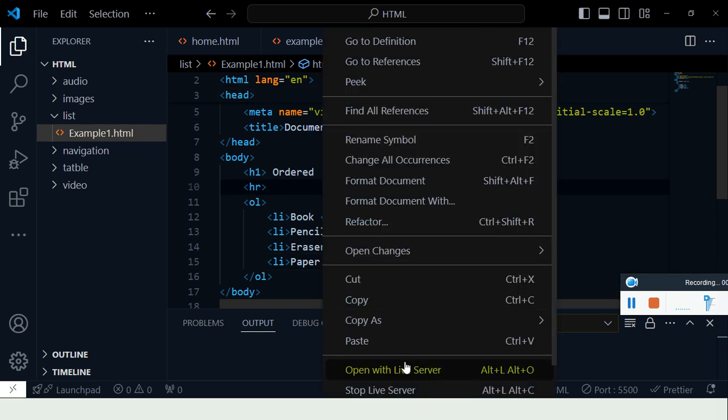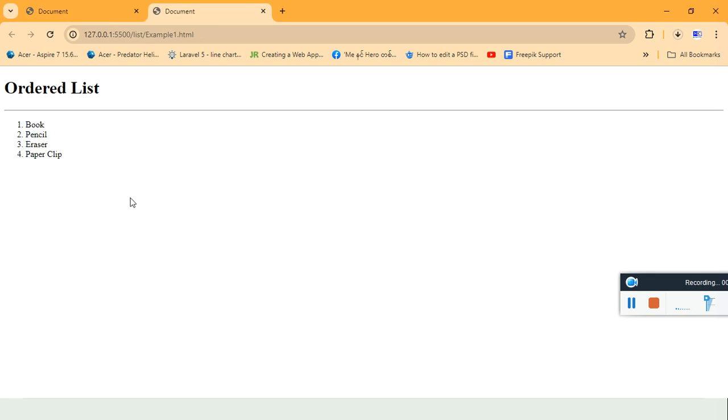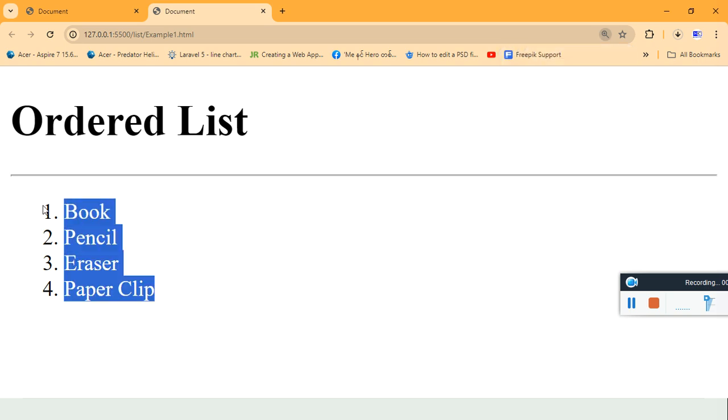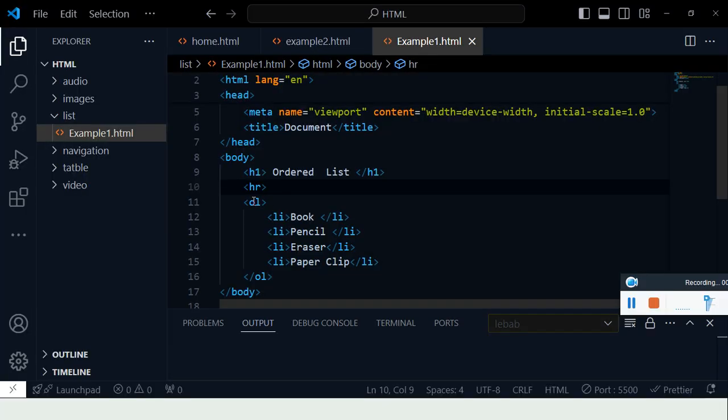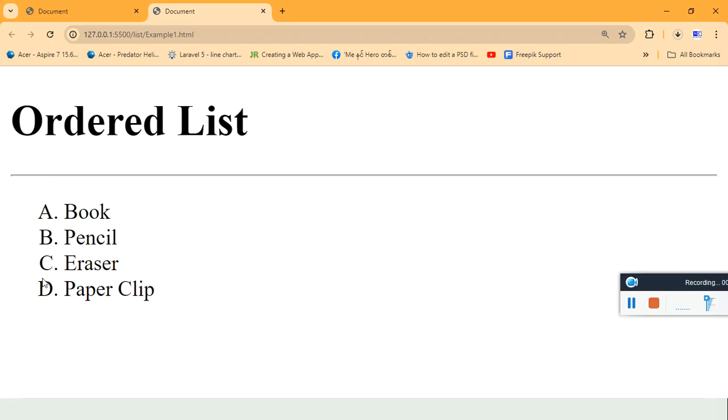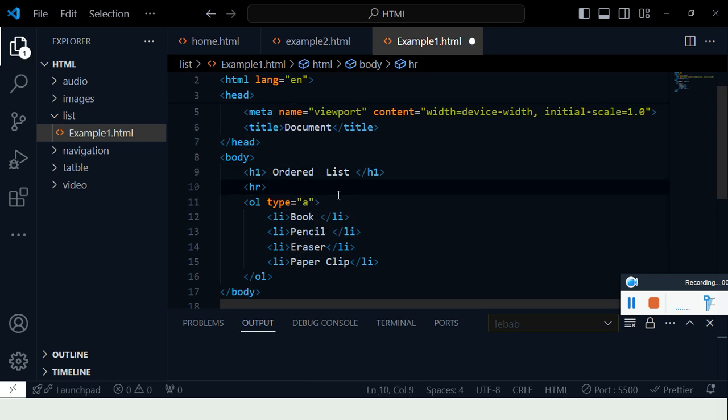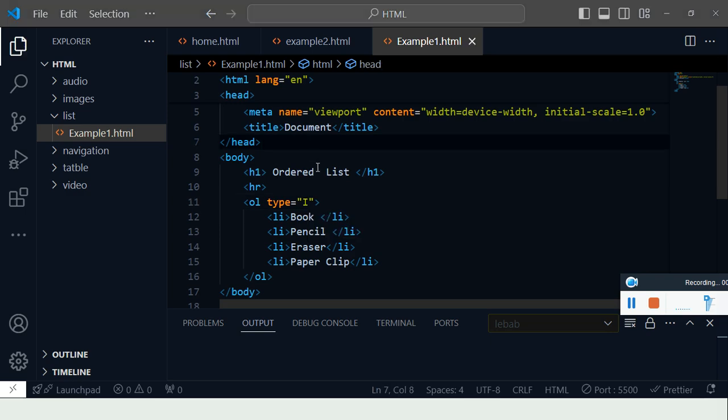Let's try this out and see the output. As you can see, the book, pencil, eraser. This is what we call the ordered list, and you can customize it, there are a few options. If you don't want 1, 2, 3, you can change it. That's what we call customization. We can use the alphabet, A, B, C, D, or lowercase a, b, c, d, and then Roman numerals, lowercase i.